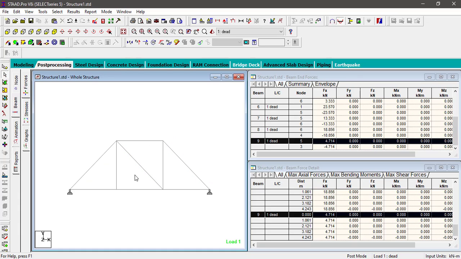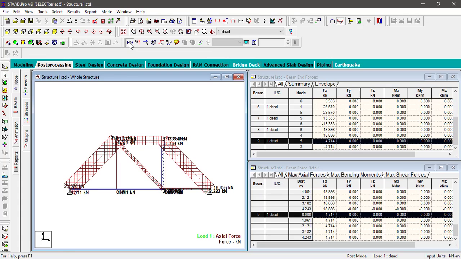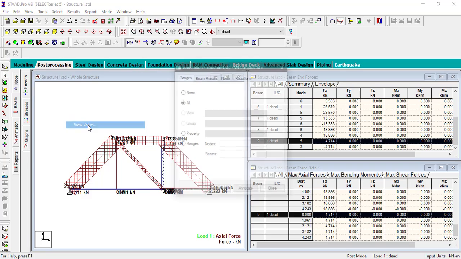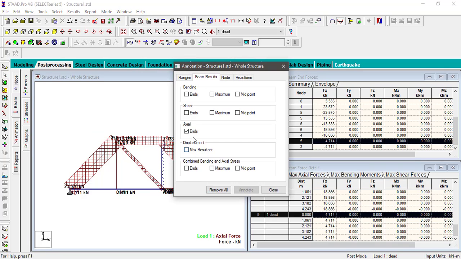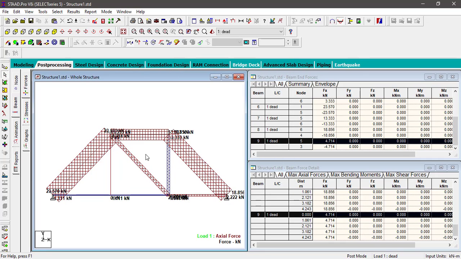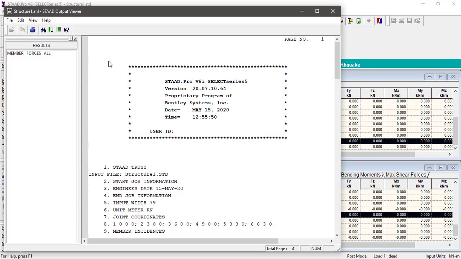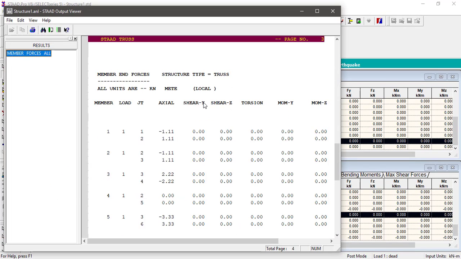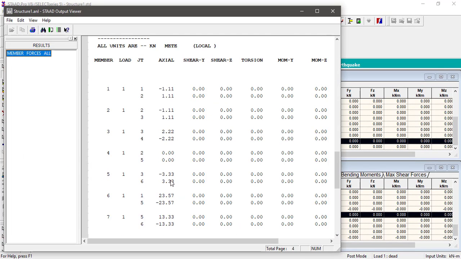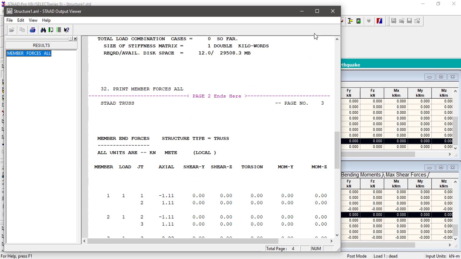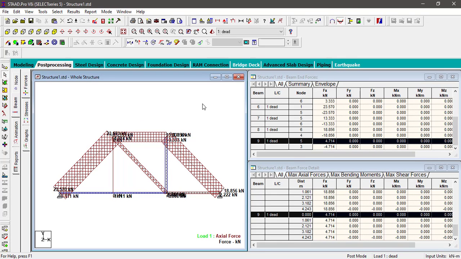Once you get this, to see the axial force, if values are not visible, go to value, beam, select here axial, end. Then these are your results. Then if you go to start output, select here member force, you will get all the results, axial force in the member. Thank you.